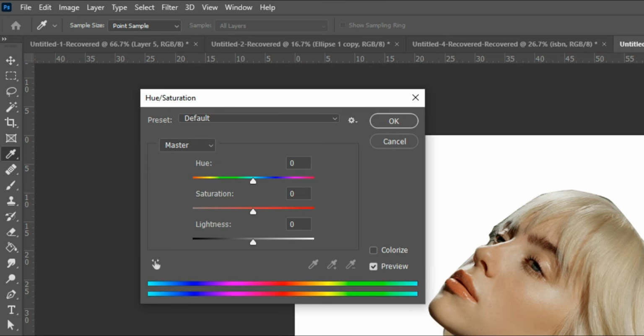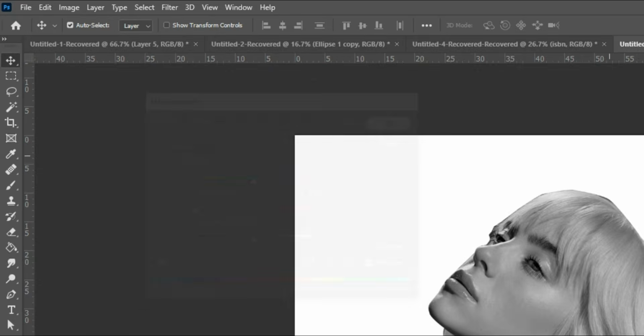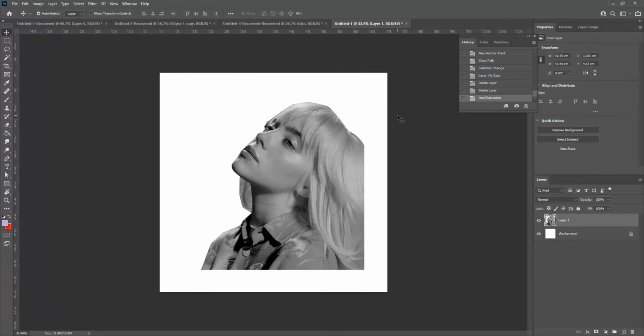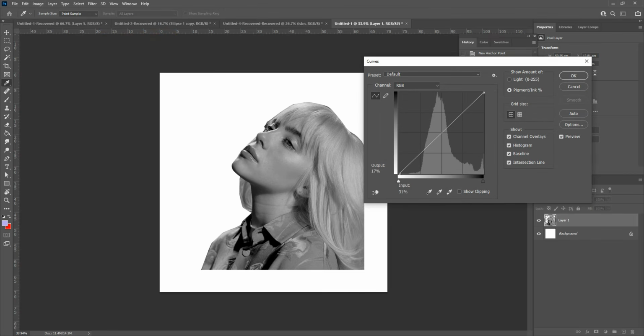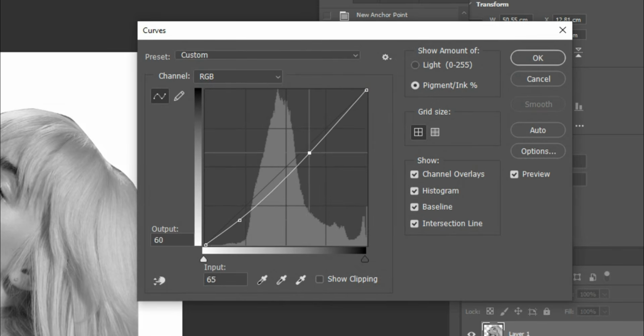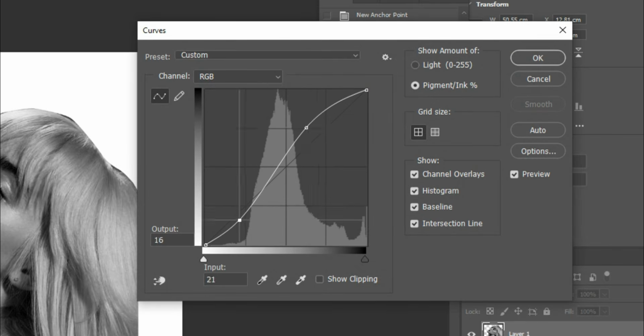Delete the layer that you don't want to use, and now up here on the left, go to Hue and Saturation and turn the saturation all the way down to -100. That will leave the image in black and white, and then go back again to the top left and press on curves. Here you want to add some contrast to the image. Don't do the exact same values that I'm adding because every image is different.